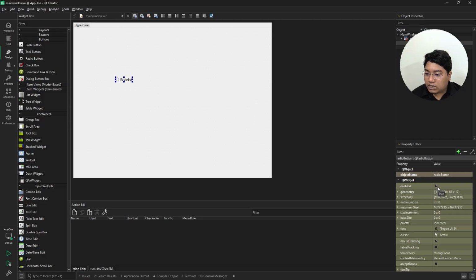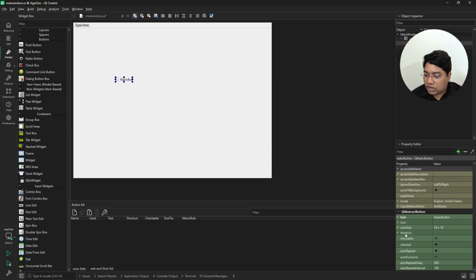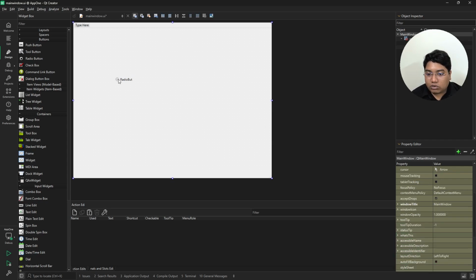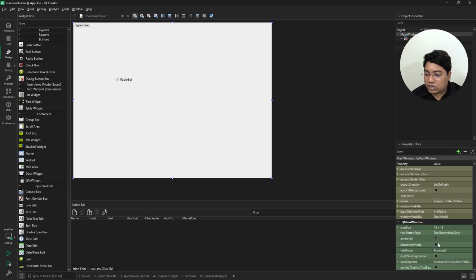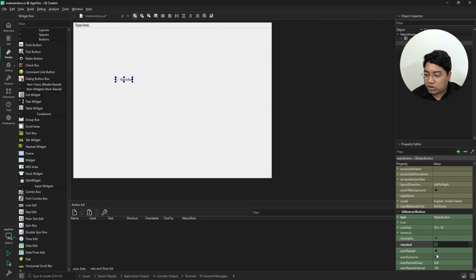By default, it's enabled. Then we can set many default values here. So like it's checkable, yes. Should we keep it checked by default? So it is checked by default. We can also change that. We can also disable it.